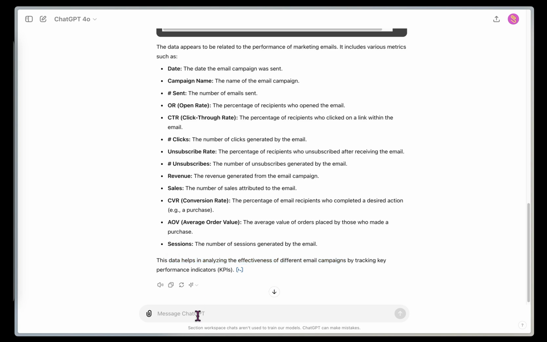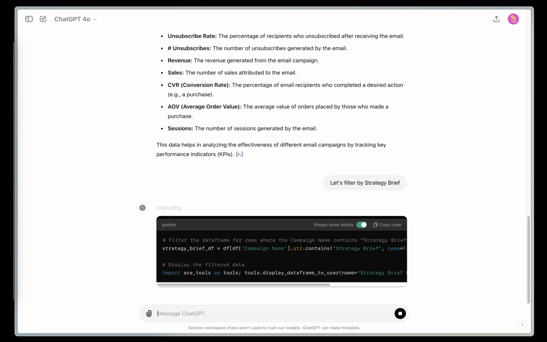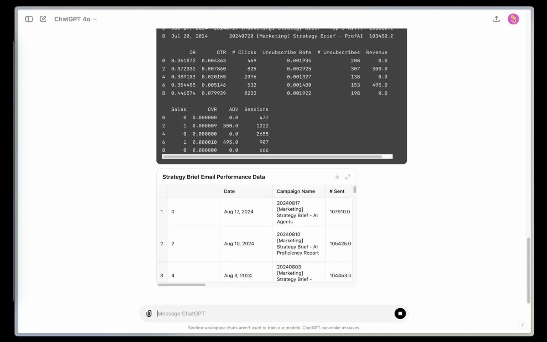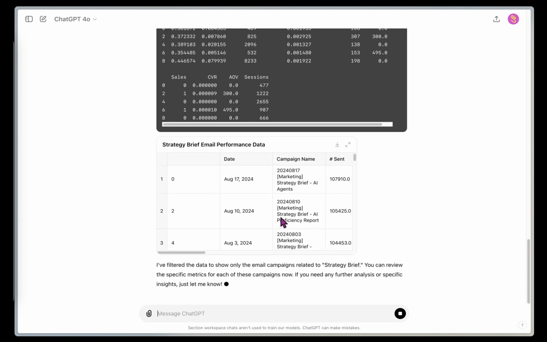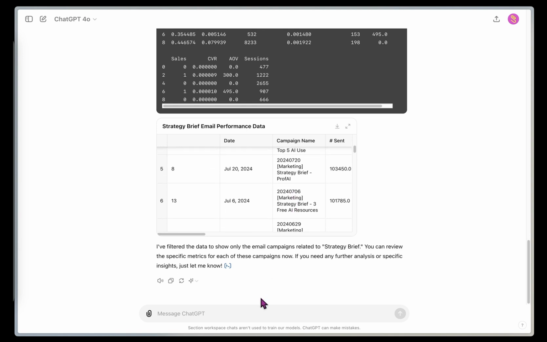Let's do the first thing and filter this. Let's filter by strategy brief. I want to trim down the content because we send a lot of campaigns out, so I want to filter it to the ones that I'm interested in. And so here it's writing the code and it's done all the strategy briefs here. I can double check this and see the campaign names that these are all strategy briefs.